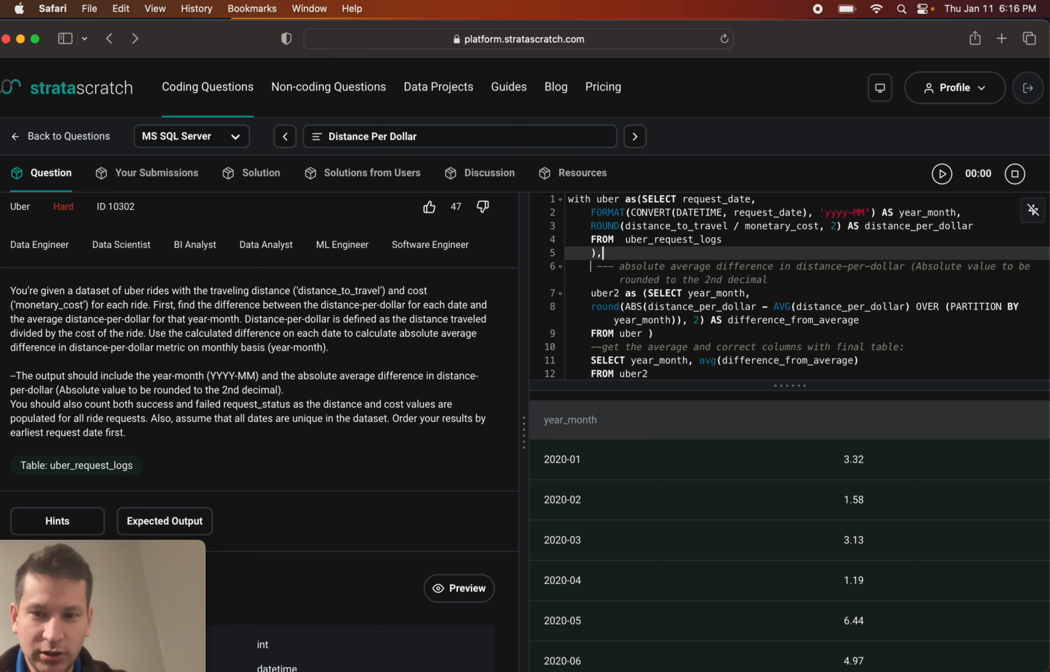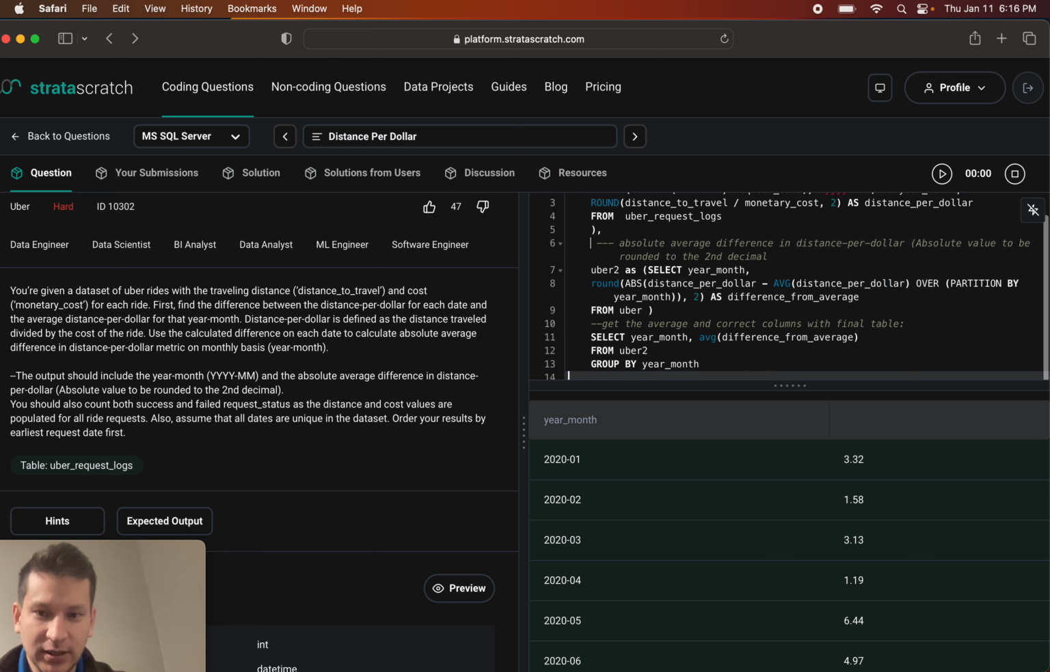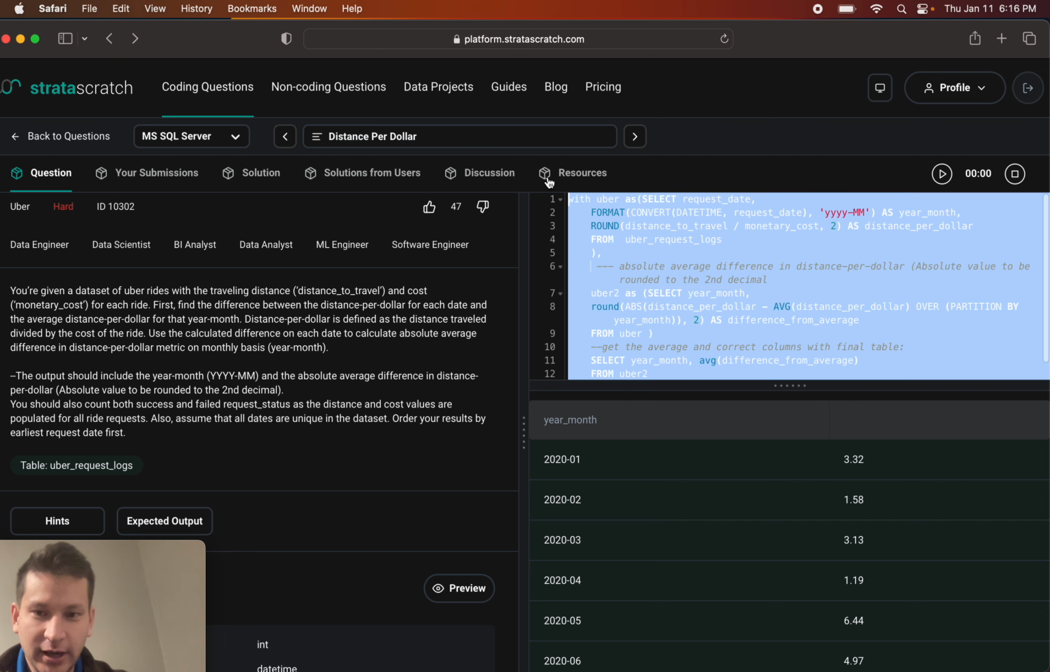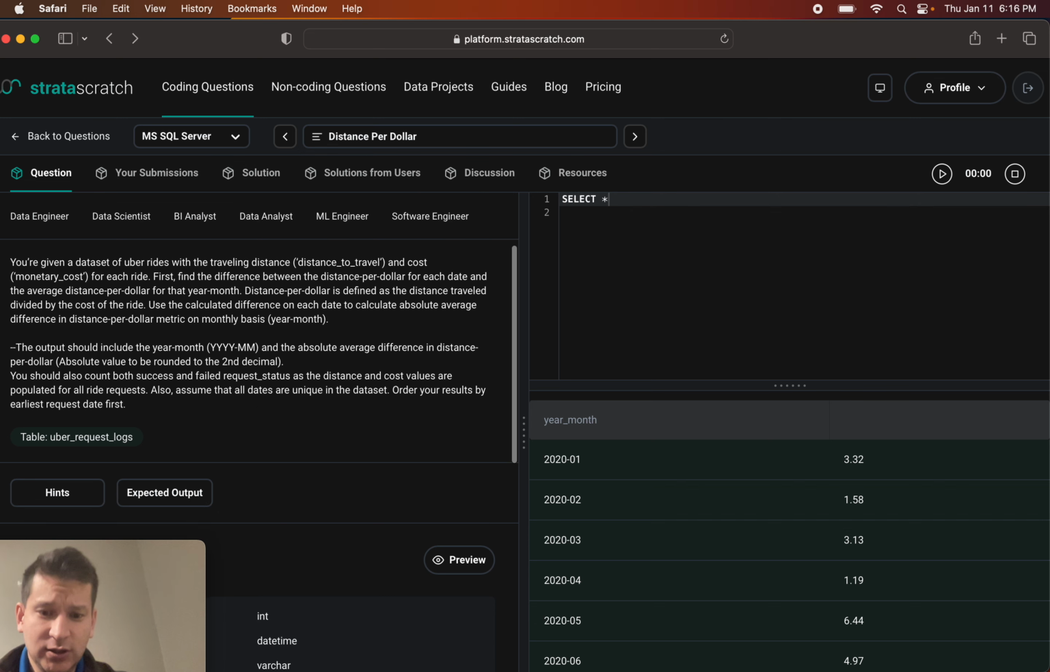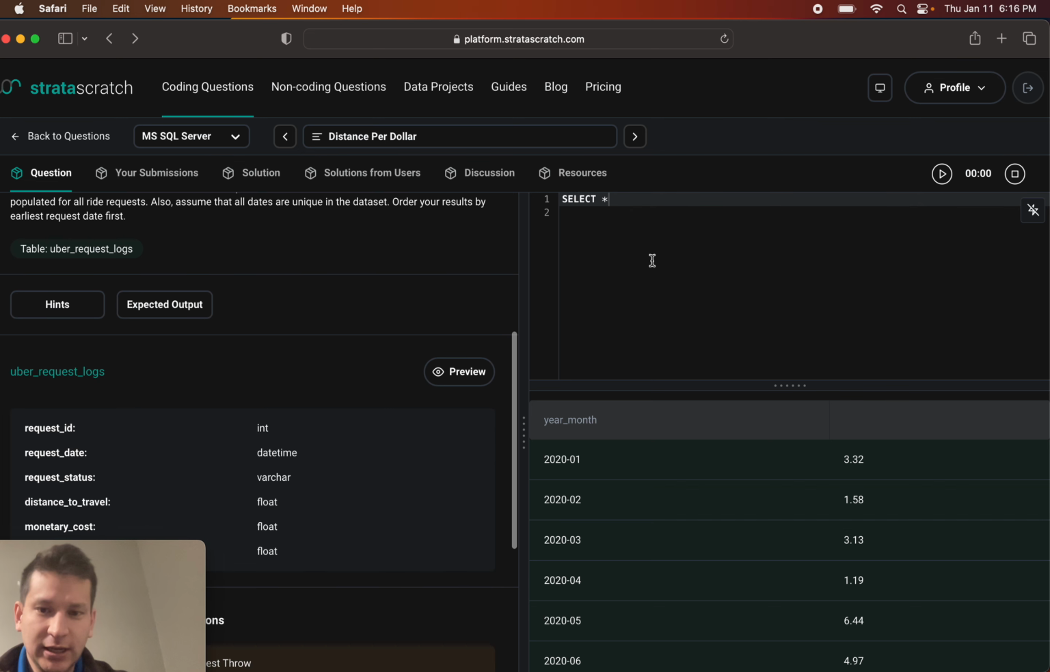This is my original solution that is really complicated using window functions. I'm going to show a very simple way. I actually don't like that method. It's way too complicated. And I'm going to show a very simple way to solve this problem.